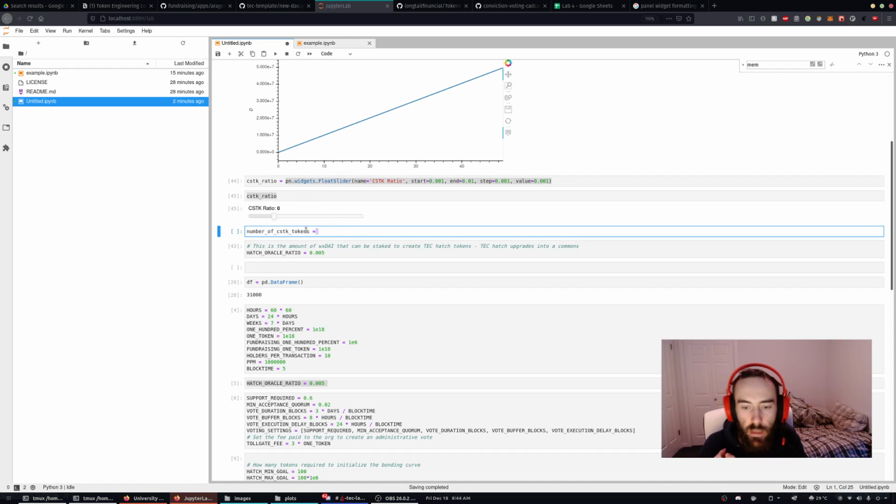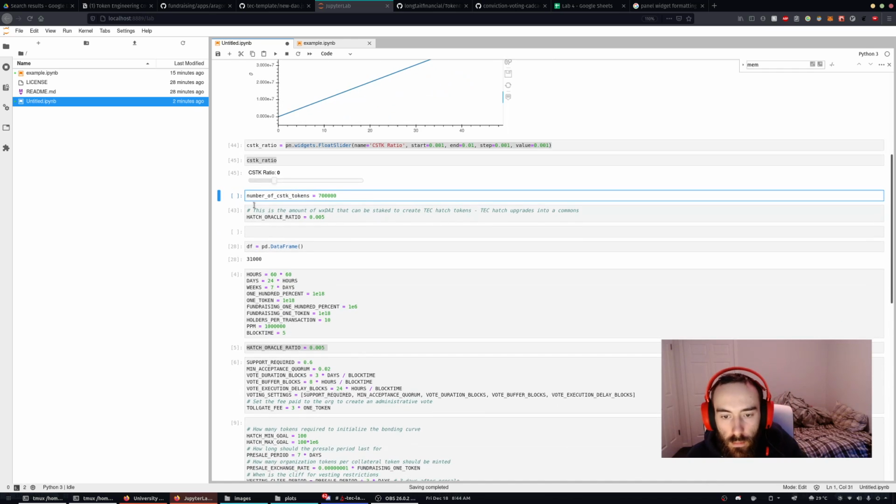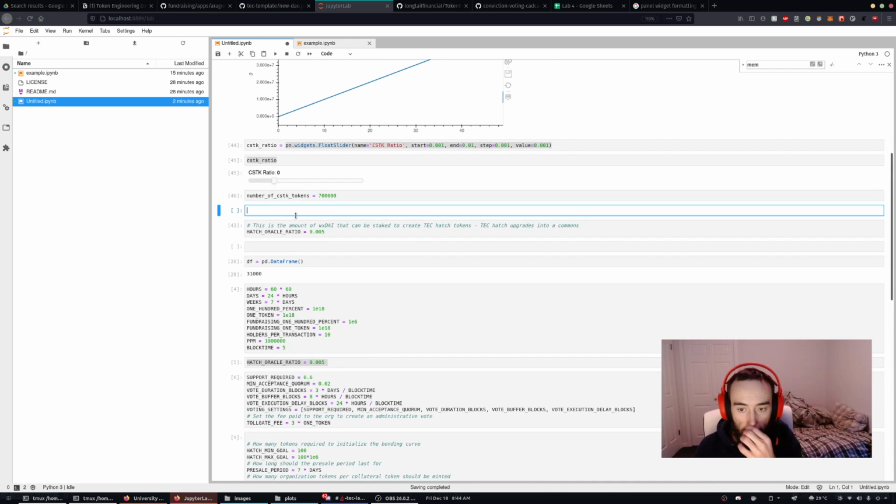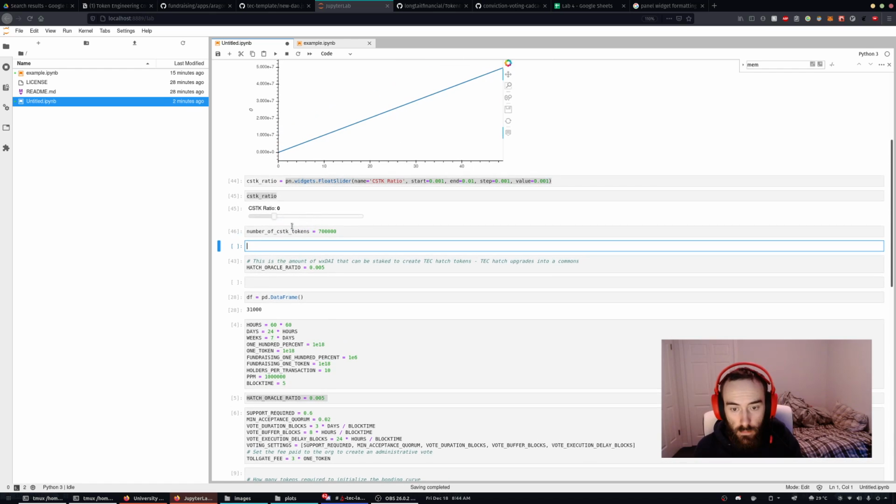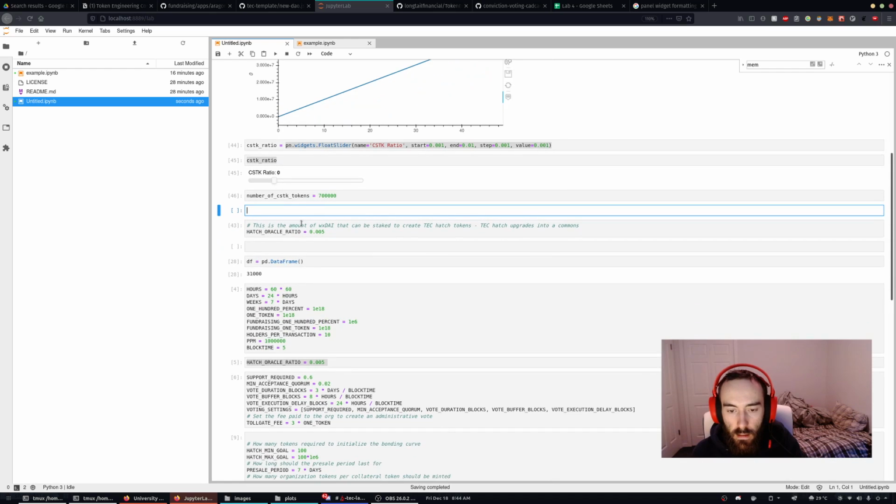Hey, do you guys know how many CSTK tokens there are? Yeah, there's about 700K right now. I was also looking for a CSV with the CSTK distribution. Each address has some amount of CSTKs, so we can plot that and see also how much they are going to get, which is going to be the distribution.